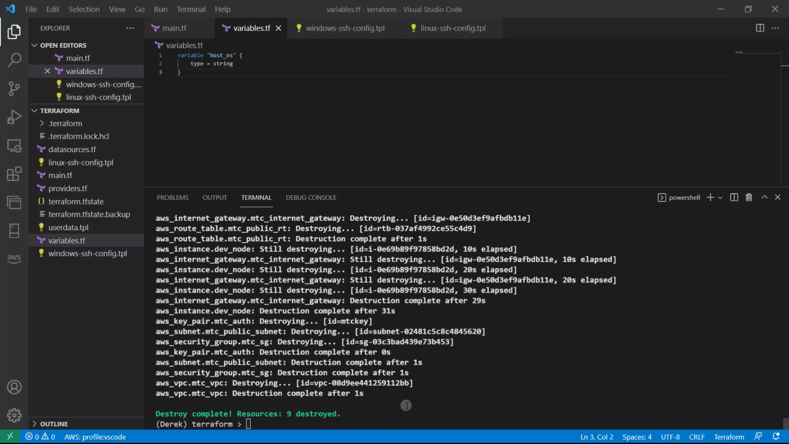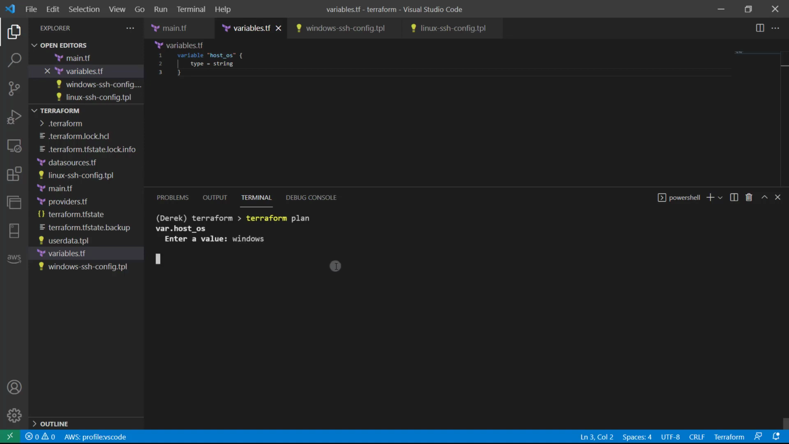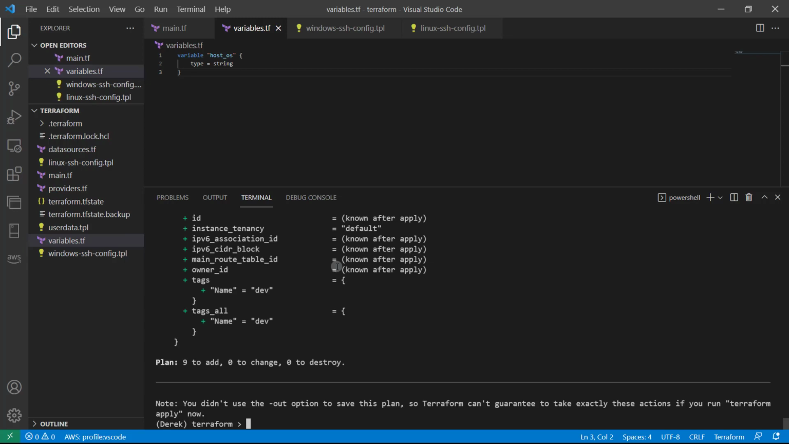All right, so everything is destroyed here. And just to illustrate once again, if I run a Terraform plan, it is going to ask me for that variable. So if I type that in, then the plan will run. So keep that in mind. Again, if you have variables that are not set, a plan, apply, or destroy is going to ask for those variables. So if you're in automation, that can break your automation.